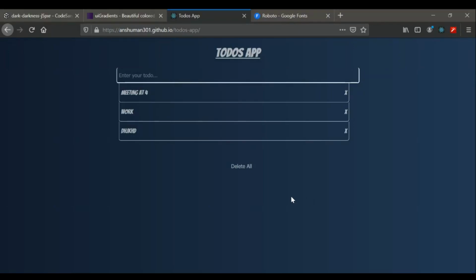So from this To-Do's app, we're gonna learn a library called Redux. How can we implement Redux in our React app, we're gonna learn in the following videos. So this is the To-Do's app. As you can see, this is the list of items or to-dos that you can do.